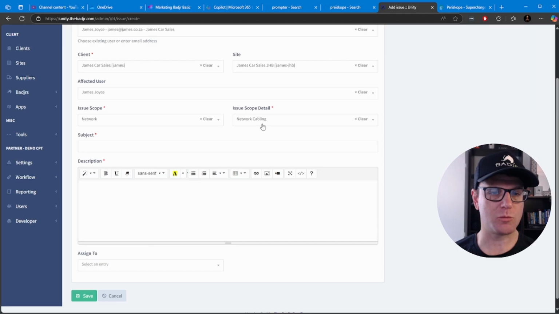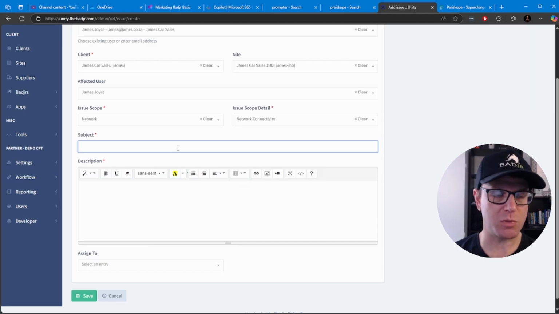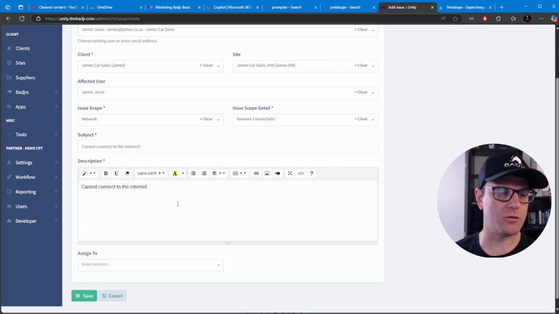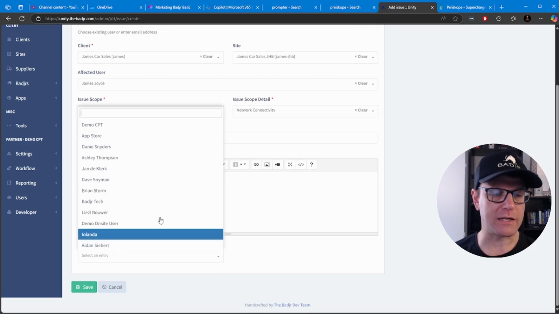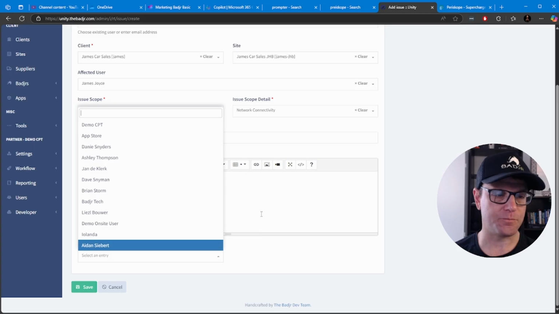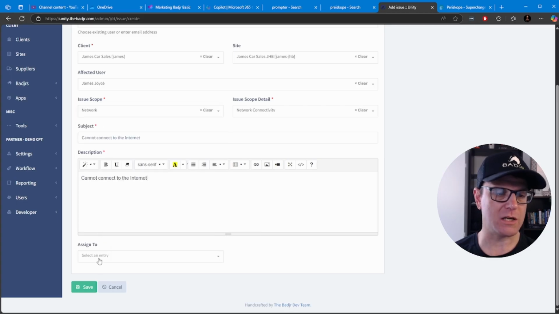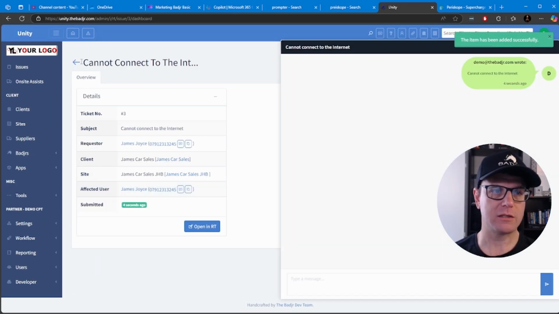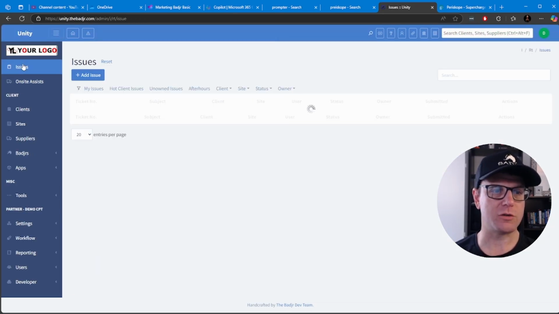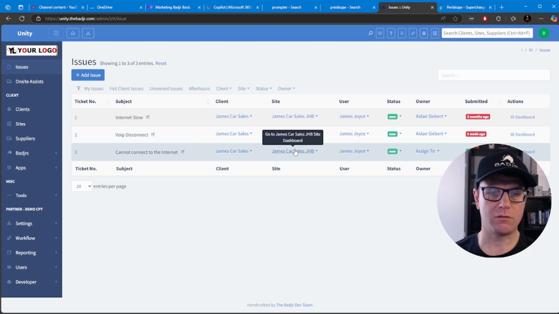Say he's having a network problem, can't connect to the network. I explain the issue here, and a short description of the issue, and then I can assign it to a specific technician. Now I don't have to assign this to a specific technician just to save the ticket. I create that ticket, and if we go back to issues, you will see that ticket's created.